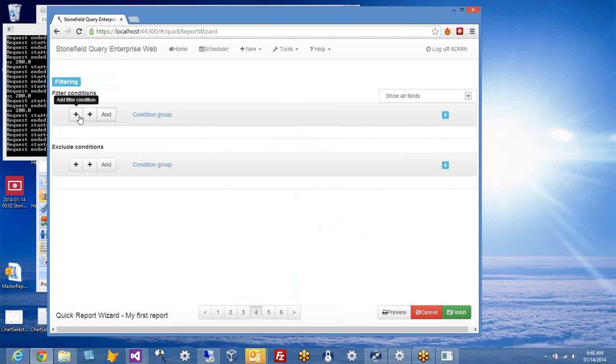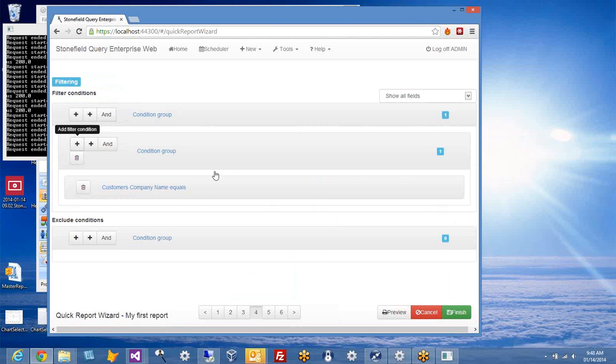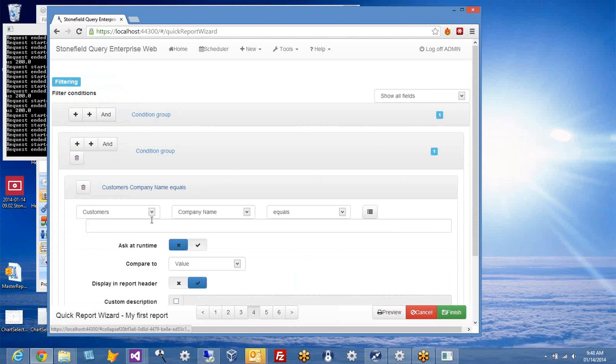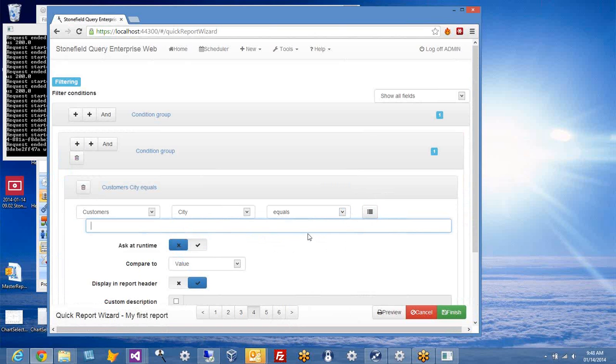I'm going to add, this would add a filter condition. Let me add a filter condition group first. And to this group, I'm going to add a filter condition. And I'm going to say customer city. And again, we have a drop-down list here, and we have a values button. One cool thing that's here is that, similar to what you've seen in other web applications, we support some sort of type ahead. So if I type BER, it shows me a list of the actual values that can start with BER, so I can just choose Berlin from the list here.